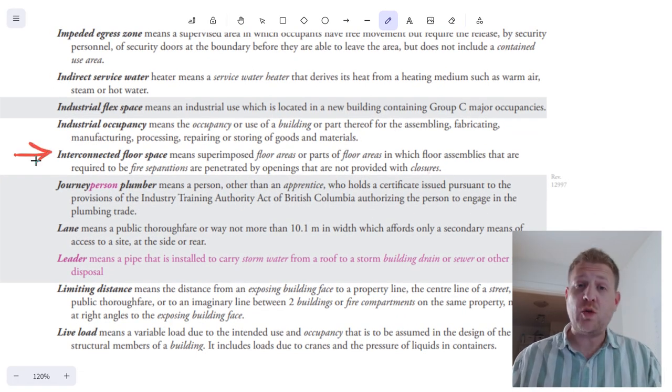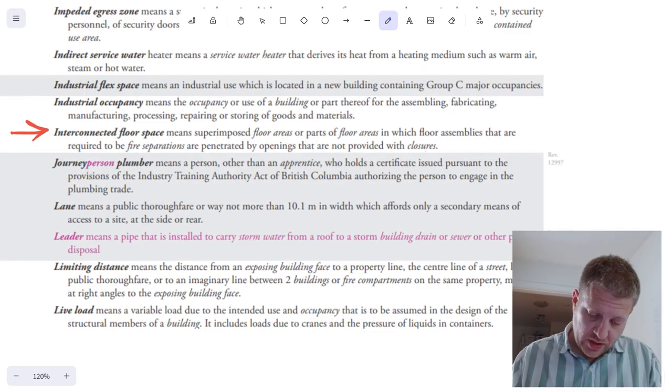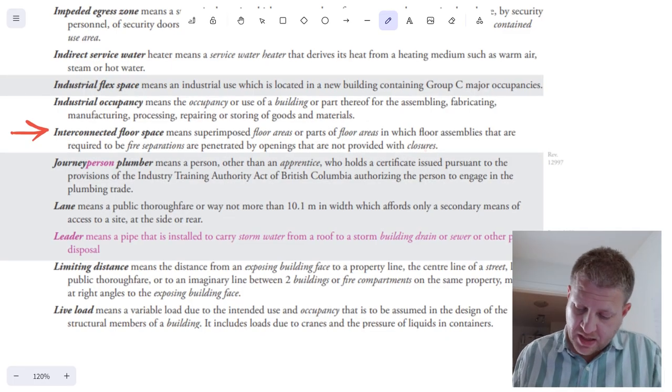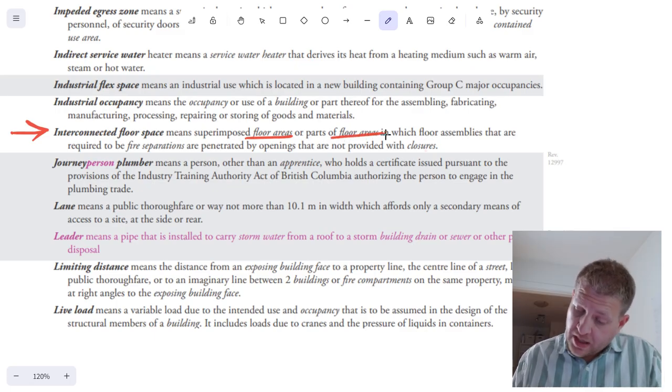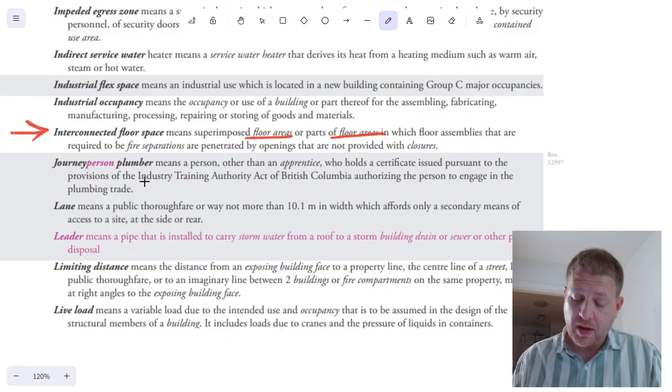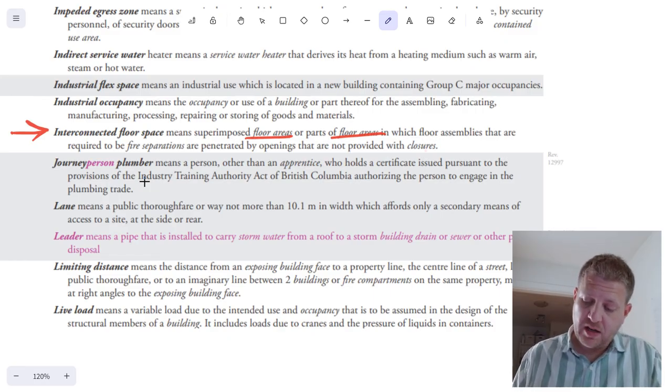This is taken from the Vancouver Building Code, the 2019 version. An interconnected floor space means superimposed floor areas or parts of floor areas in which floor assemblies that are required to be fire separations are penetrated by openings that are not provided with closures. Well, what the hell does that mean?